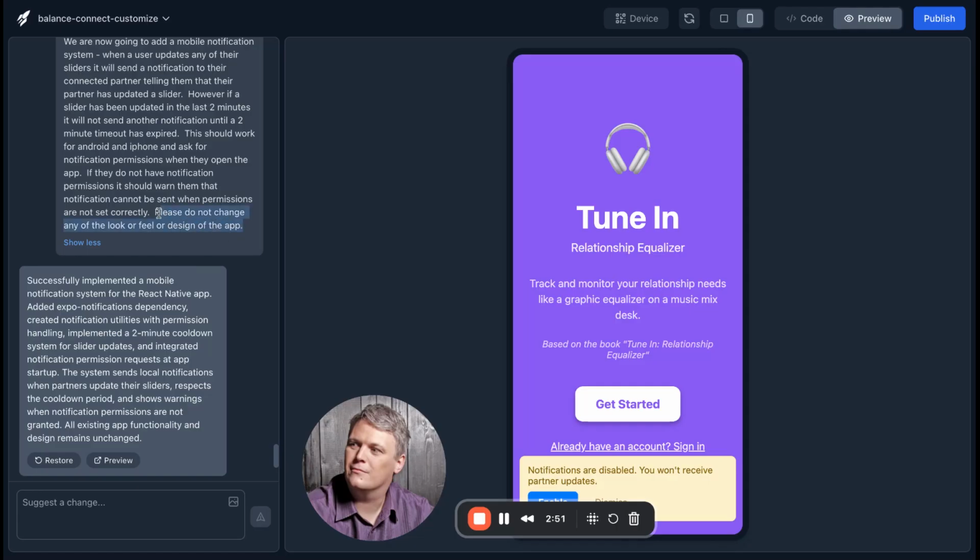Now, this last part there is something that I strongly suggest you add to pretty much every prompt. Once you get your app to the point that you really like how it's working, you're now just tweaking features or whatever, you really want to put something like this in the app so that it doesn't go off and use its initiative and decide to completely redesign it.